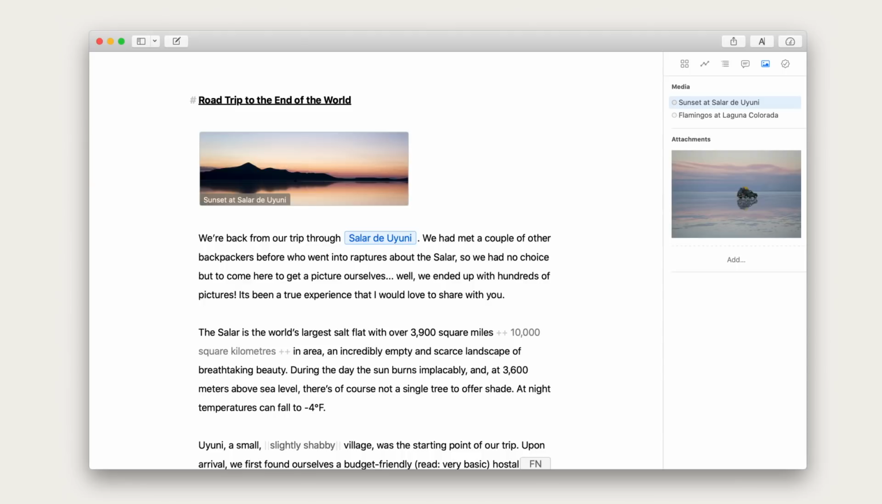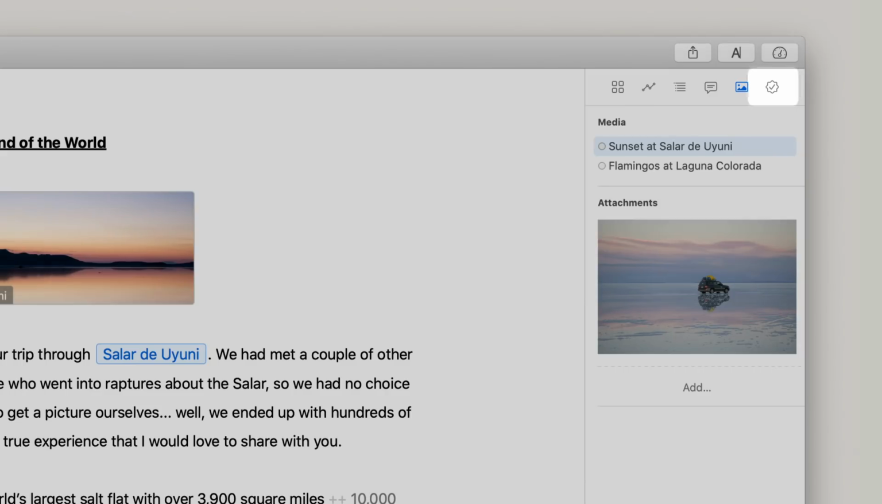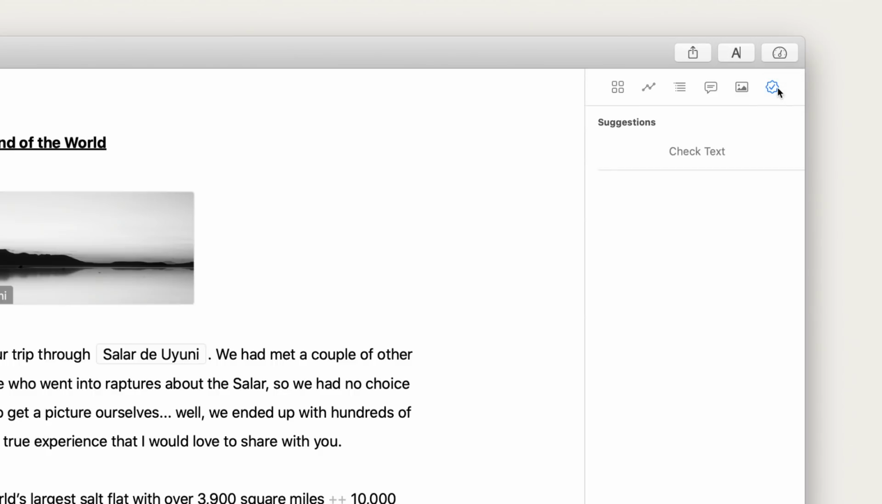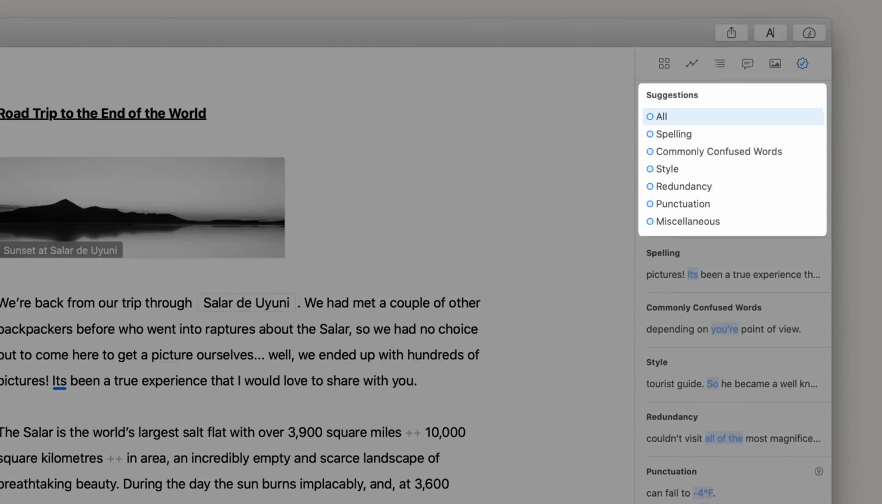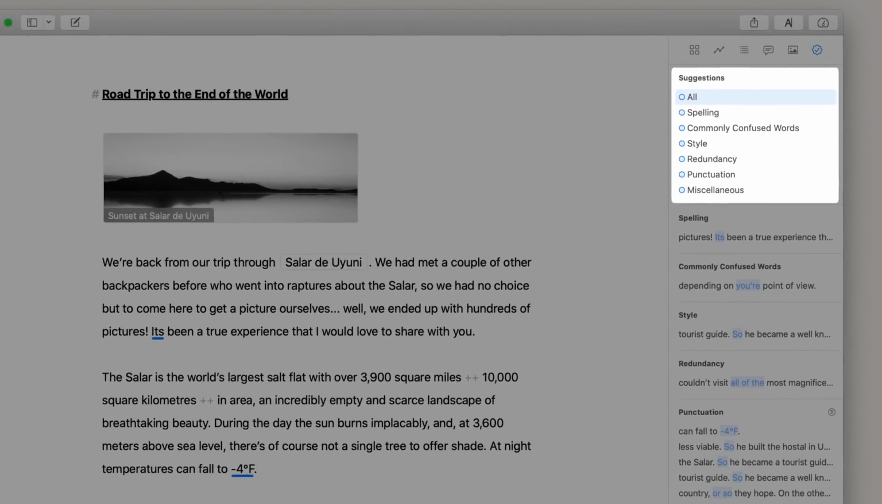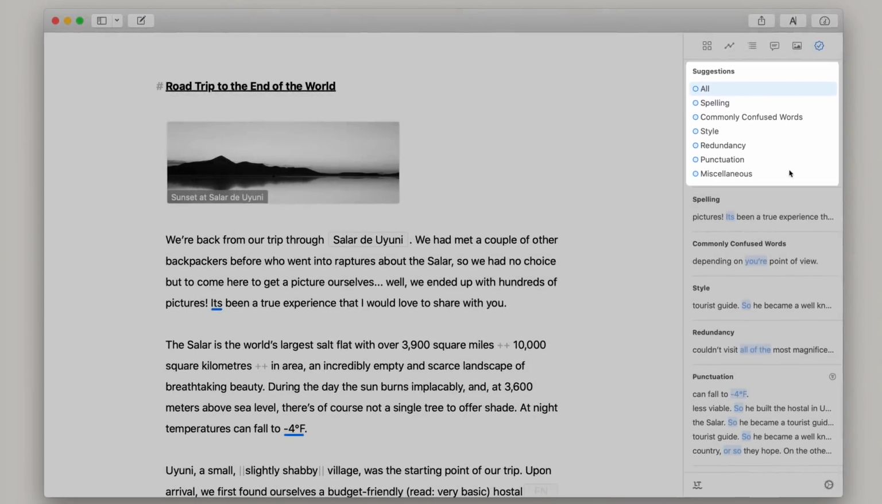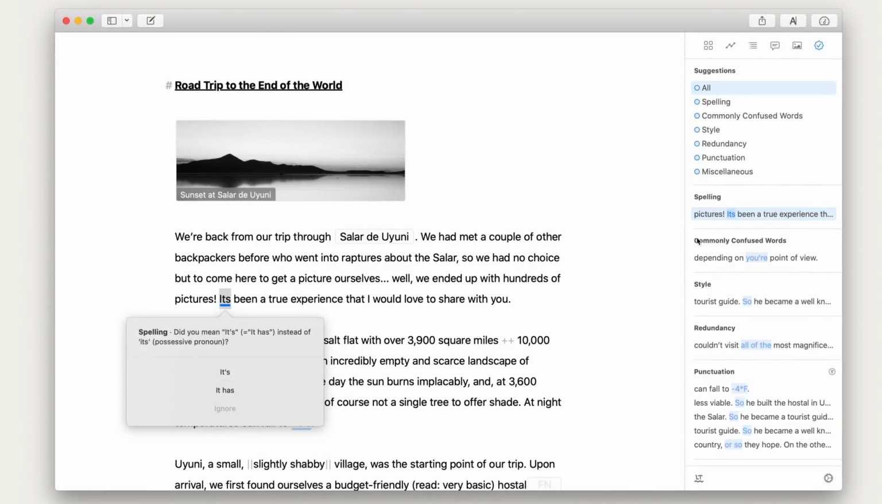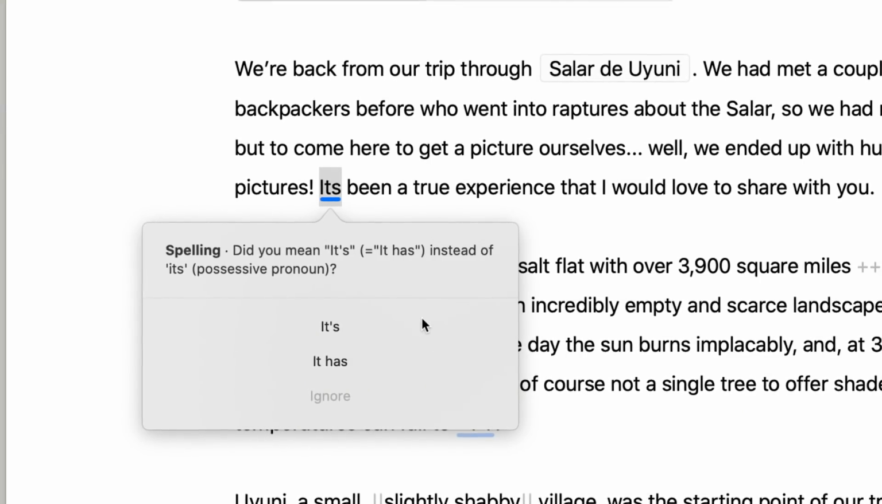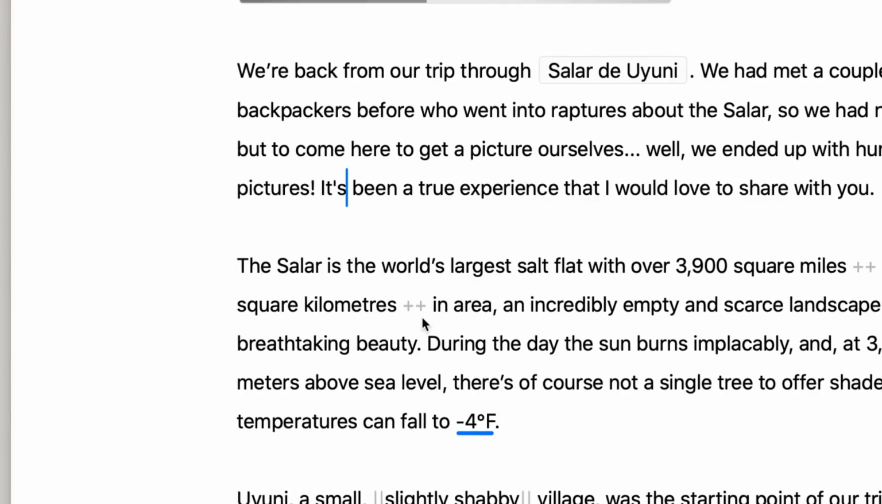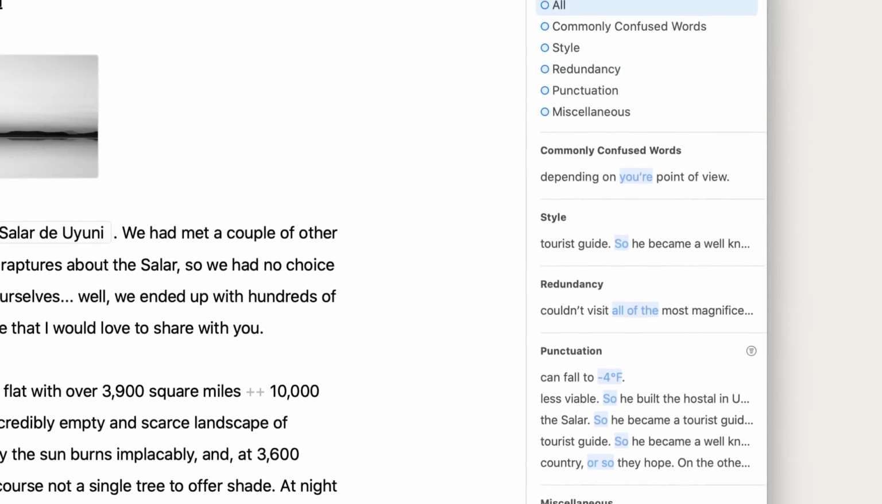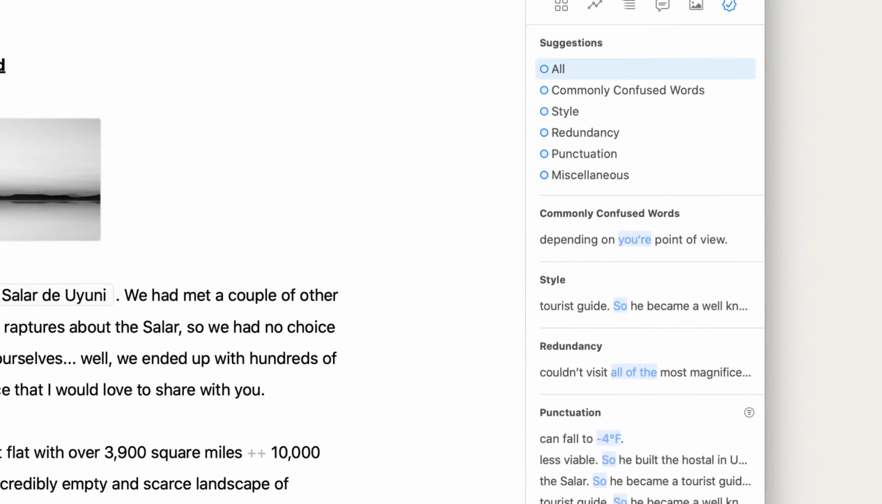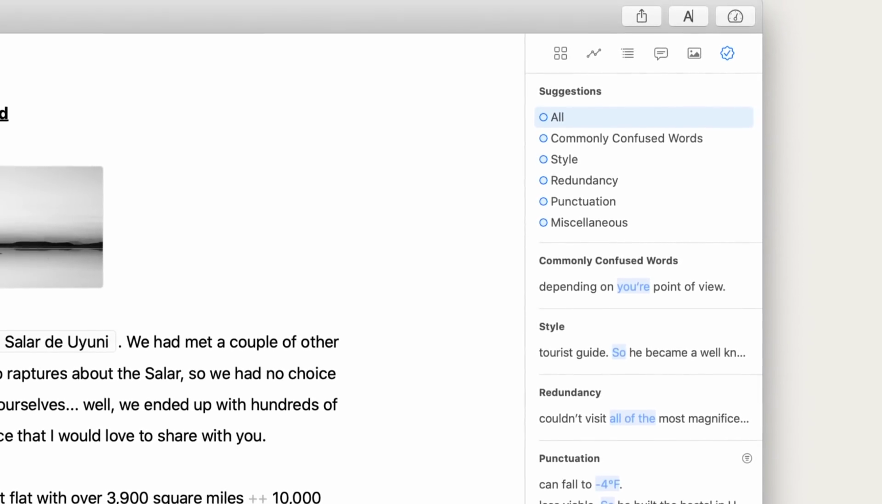Done with the writing? Let's polish your text. In the Revision view, you'll find Ulysses' Advanced Grammar and Style Check. Click Check Text to get suggestions for spelling, semantics, redundancy, style, and much more. Never worry about confusing its and it's ever again. With the Advanced Grammar and Style Check, Ulysses always has your back. And by the way, it speaks over 20 languages.